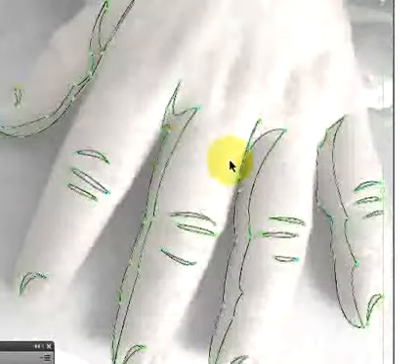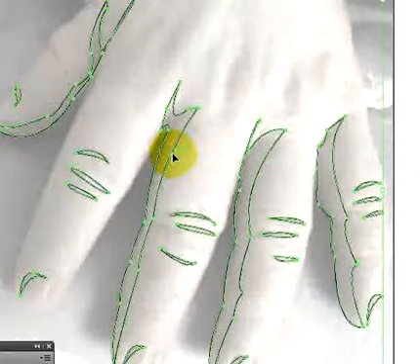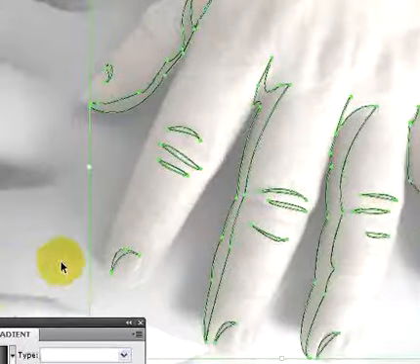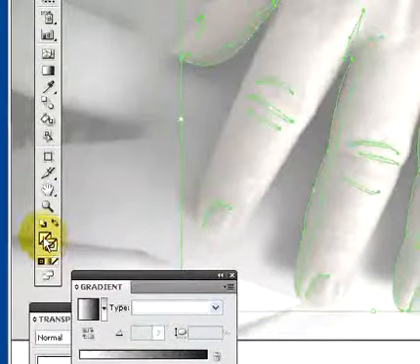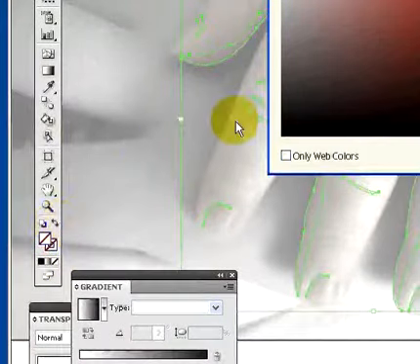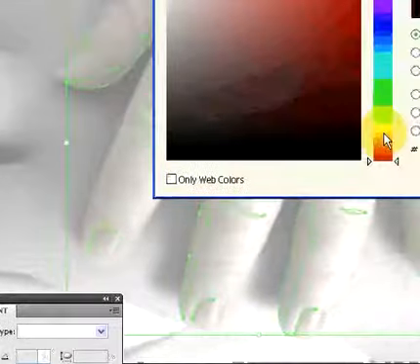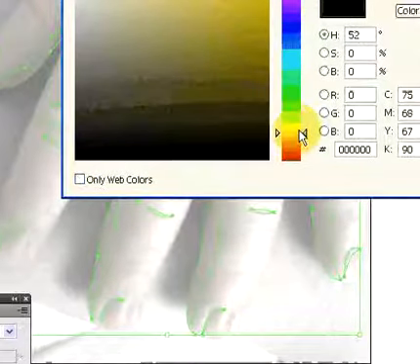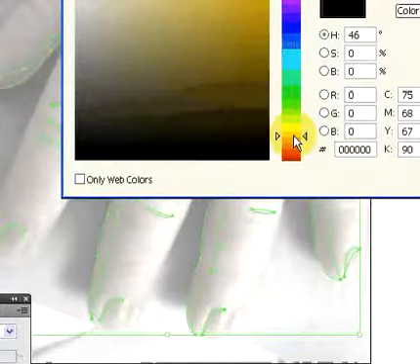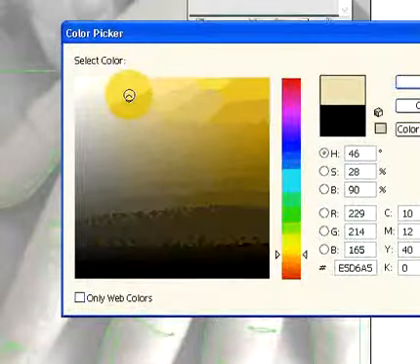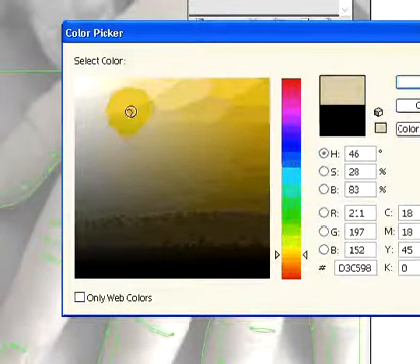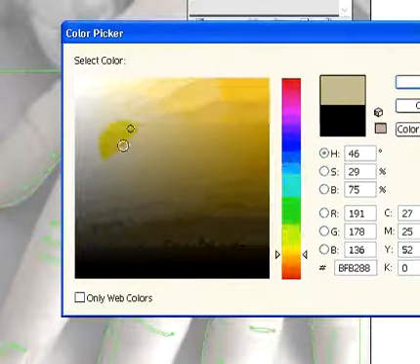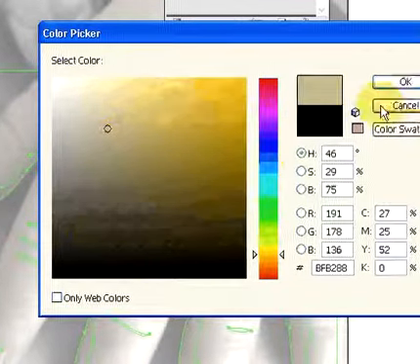Now I can get rid of my stroke for all of them, and I can create a darker value of a skin tone. Let's see, that's about what I had before, so let's pick a darker value. Not sure how this is going to look, but maybe just a little darker value. We'll try it. If we don't like it, we can always change it. Now I'll click OK. Now all of those are changed.